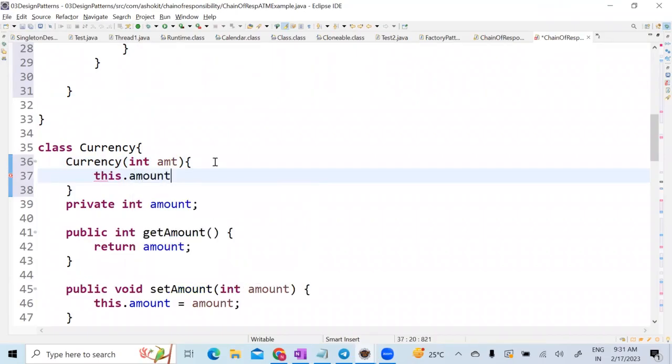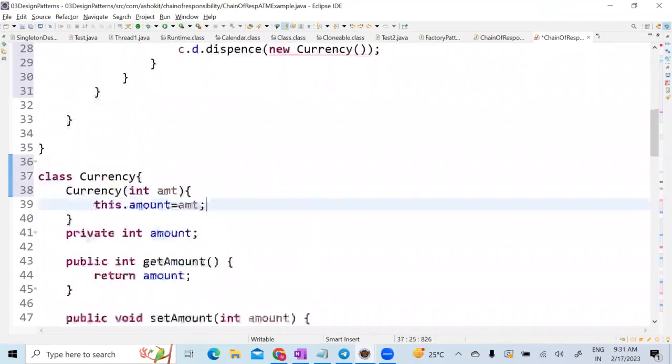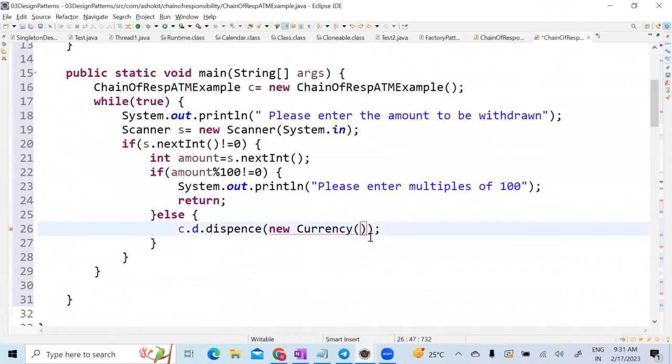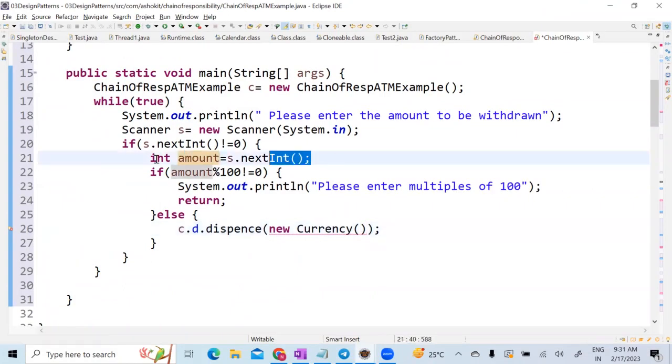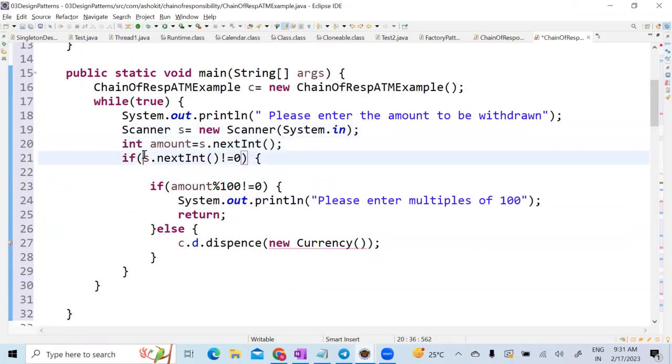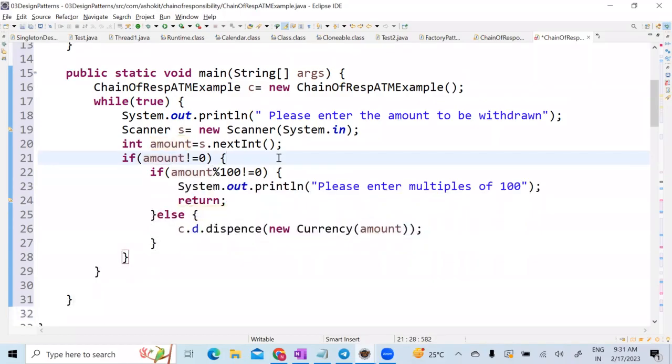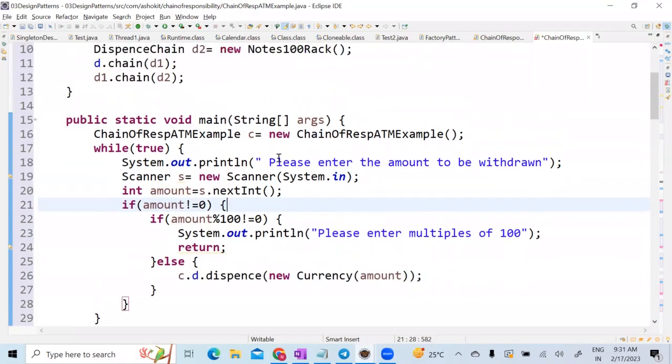This dot amount equal to AMT. Done. Then, what is this amount? Let me keep this amount outside so that I can access it here also. Now, instead of not equal to amount, let me write amount. Let me keep it here. Now, let's start executing.